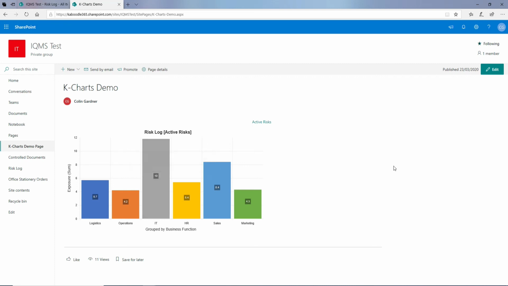So there we have it. That's a very simple and very quick overview as to how to set up K-Charts to be able to present business information on a SharePoint page.